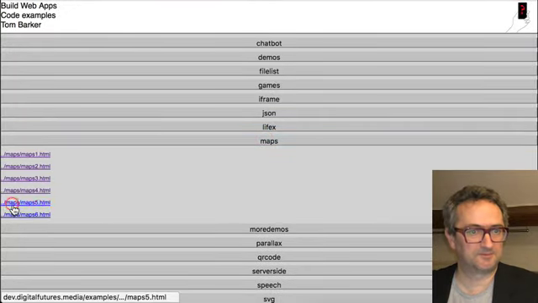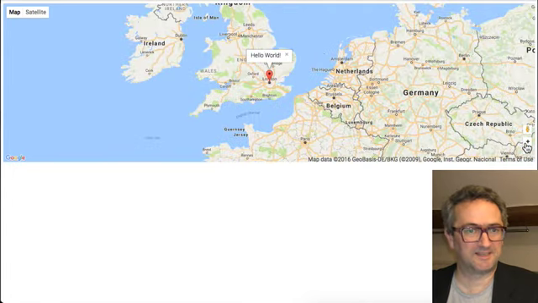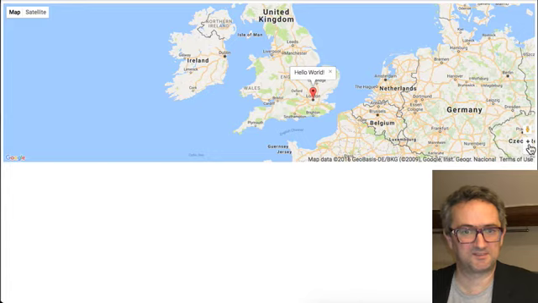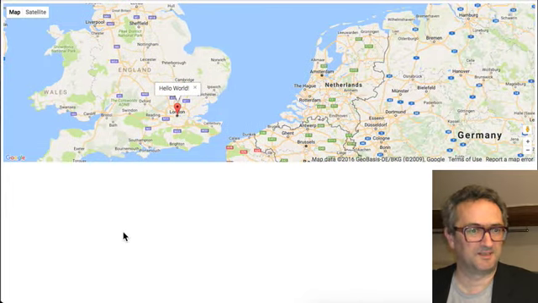Now on to our fifth example. This time I've got a marker, and I've also got a little bit of text that is associated with the marker. So that's quite fun as well. Let's go back.